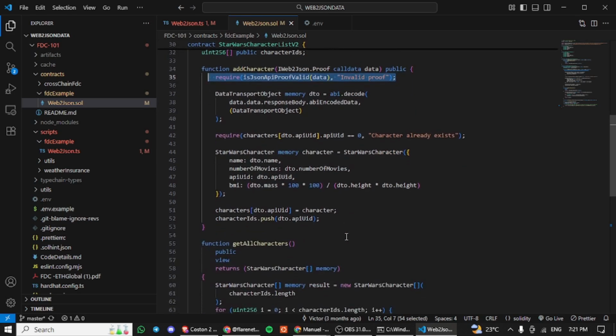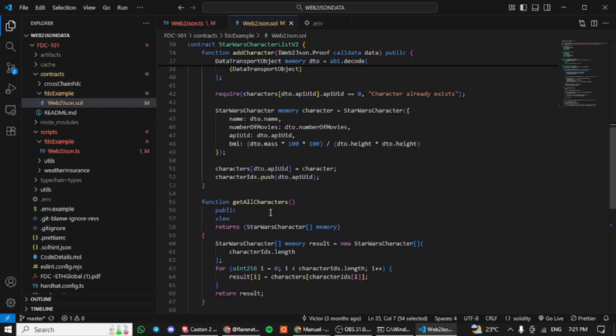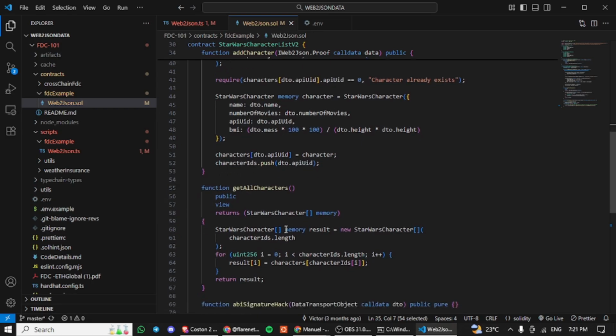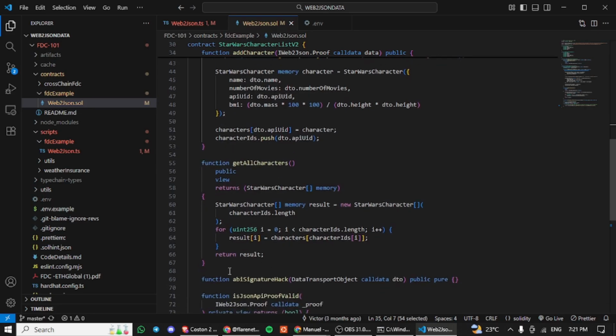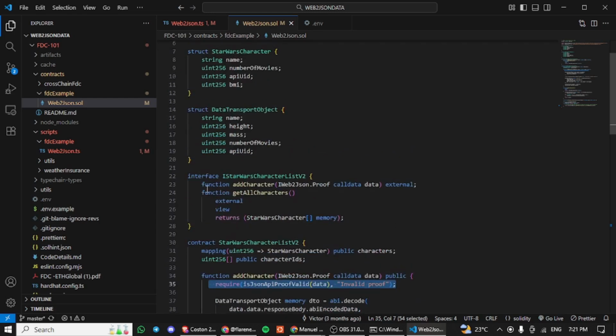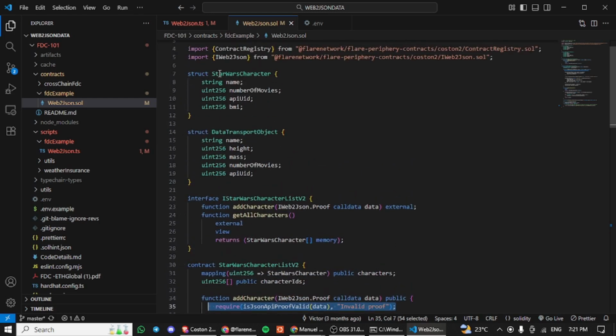Here it was being accessed, and later on inside our script, we also call the get all characters function, and it returned all the data that was brought on chain. So if you're familiar with Solidity, I'm sure you know what's happening here. We're declaring an instance of an array of structure Star Wars character, which is actually a structure. It was actually defined here, the Star Wars character.